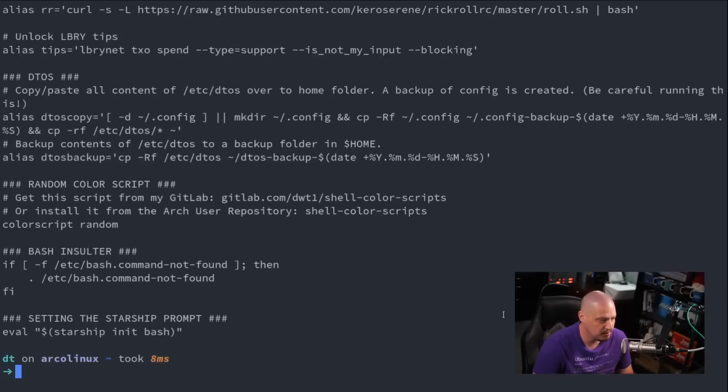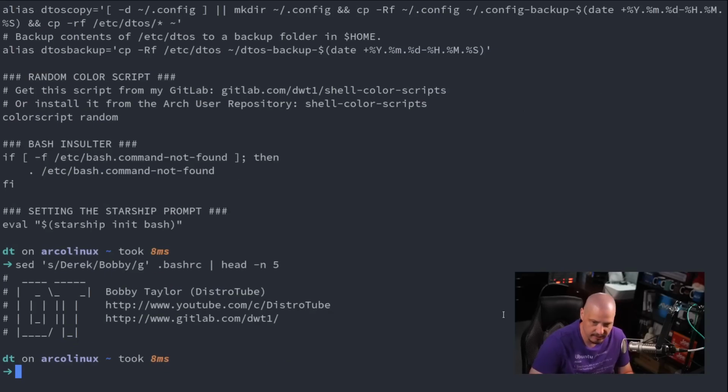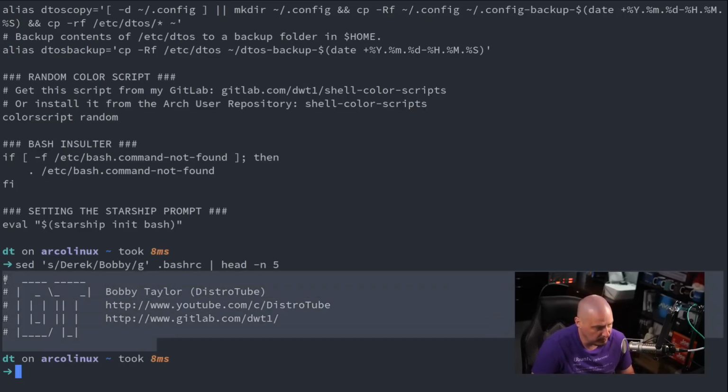now I'm going to have to scroll back up, but what we could do, since we know pipes now, let's just go ahead and make this easier to read, and let's pipe that into head -n 5. And there's the first 5 lines of my bashrc, and where Derek Taylor used to be, now I'm known as Bobby Taylor. Well, not really. This is just output to the terminal. It didn't actually write that. It didn't overwrite my bashrc.